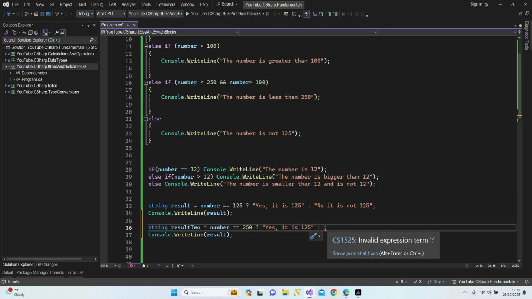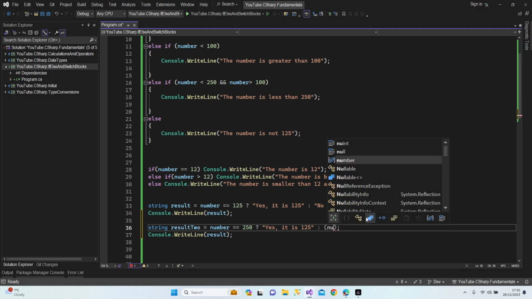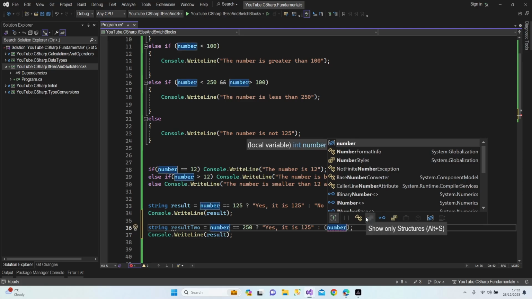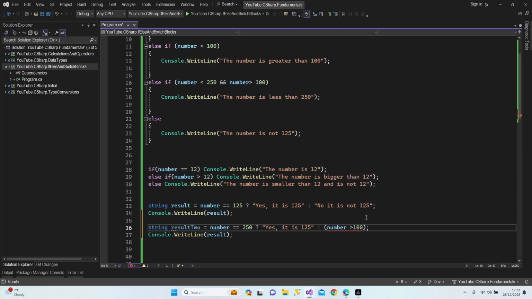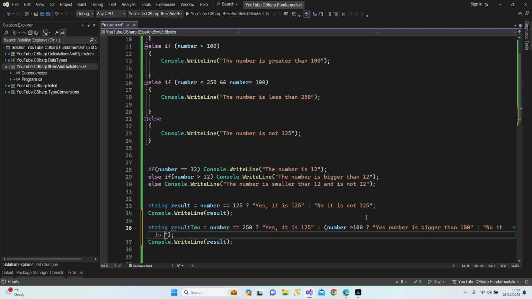If it's not, I'm going to add some extra logic here, and I put brackets. Now I'm going to do another logic. Number bigger than 100? And if it's so, yes, number is bigger than 100. And what if it's wrong? No, it is not bigger than 100.